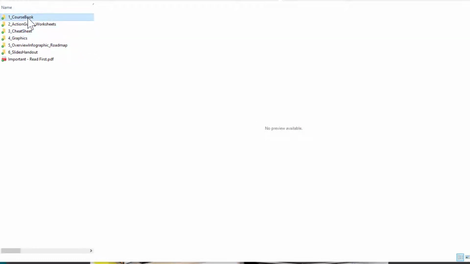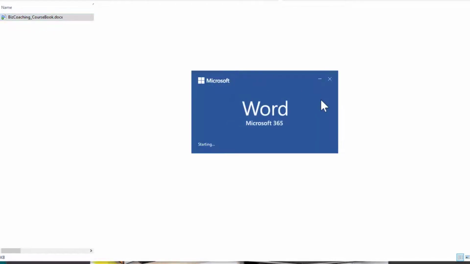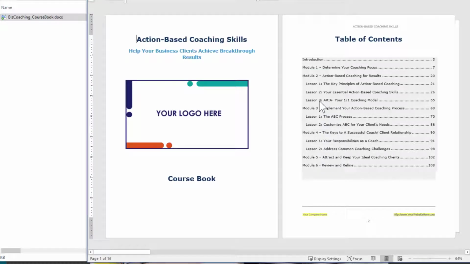So the course book itself, I'll just open briefly to show you that. Again, the student materials really are the core of the whole course, all the place where everyone's going to be doing their learning and having worksheets and action guides to implement.